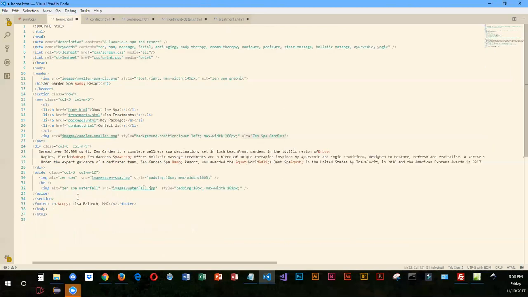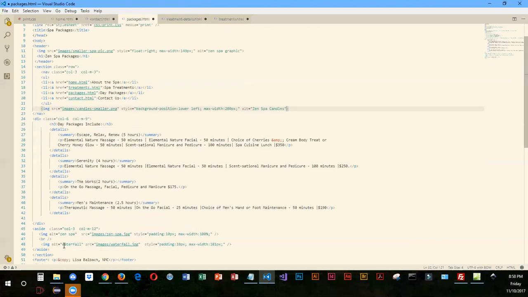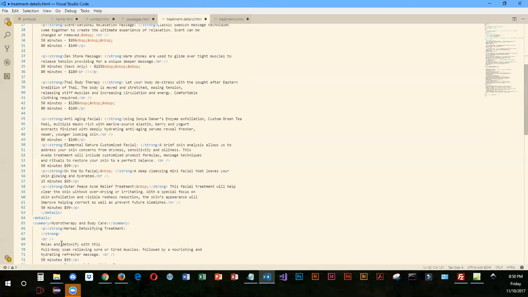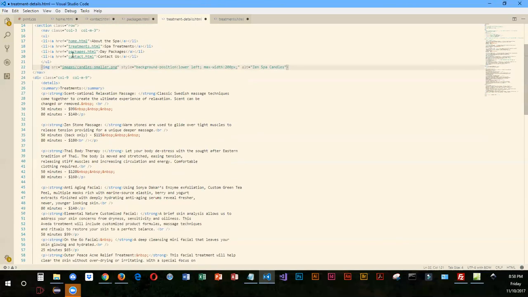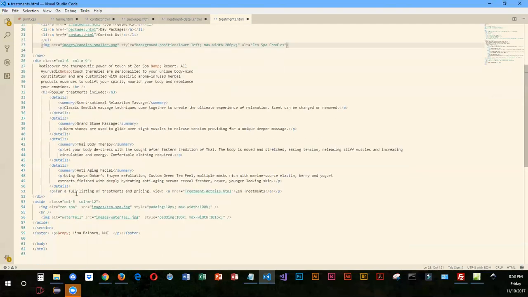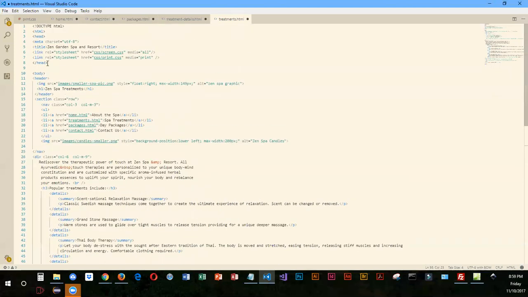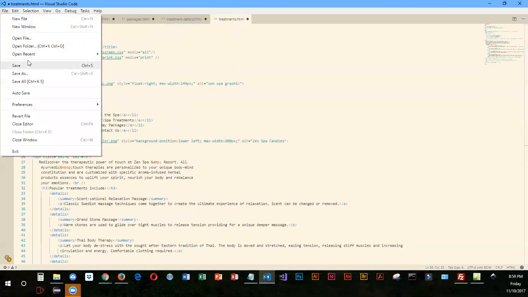The other one we did was adding Zen Spa to Waterfall. So let me do this one. Just copying and pasting. Oh, I don't think we have it in this one. We don't have the aside in our treatment detail, so we don't have to worry about that one. There we go. Let's save all here.